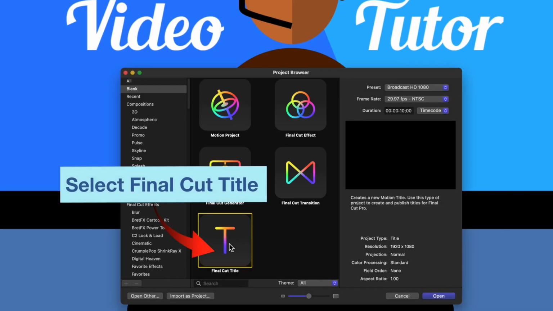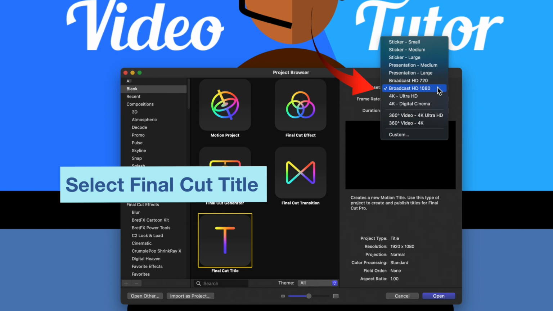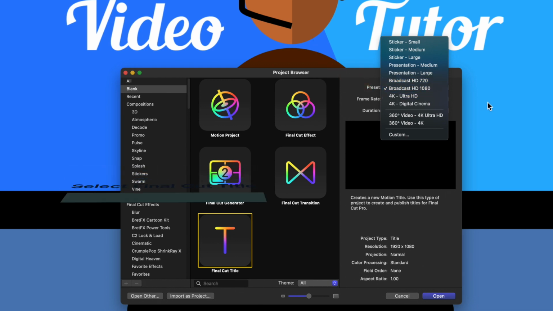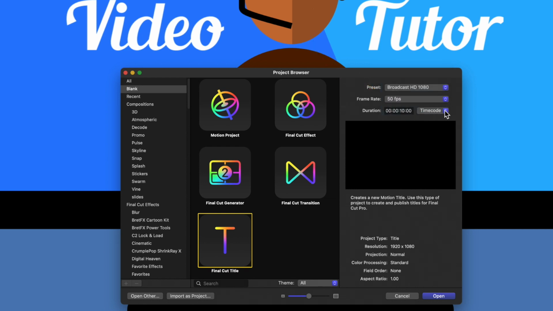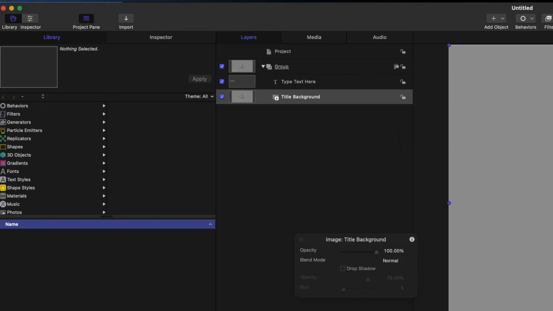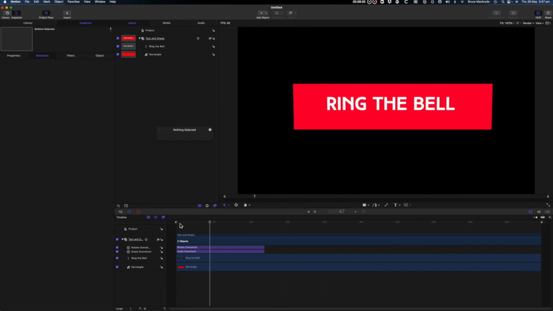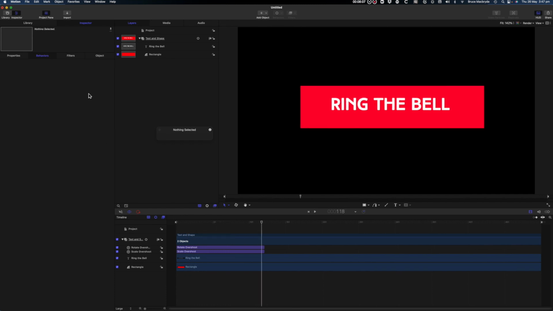Open Motion, choose 1080p or 4K, and that's over to you. Select 50 frames per second for PAL or 60 frames per second for the USA. When the Motion window opens, delete the type text and the background items. And this is the ring the bell animation that I'm going to create.